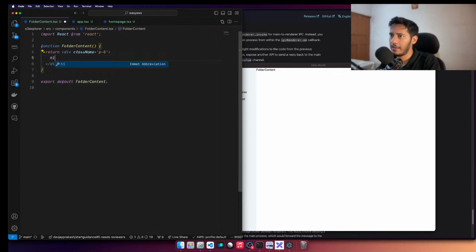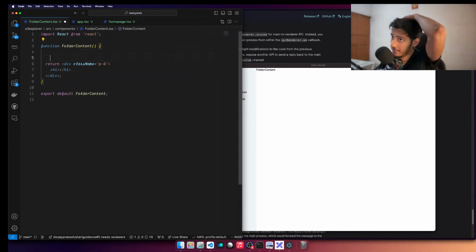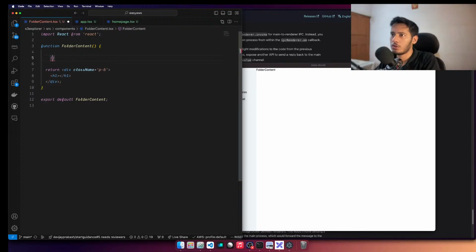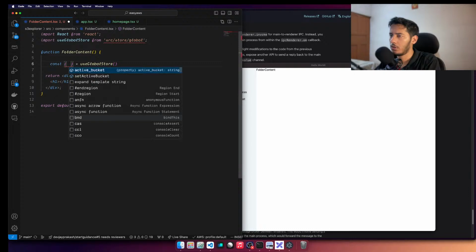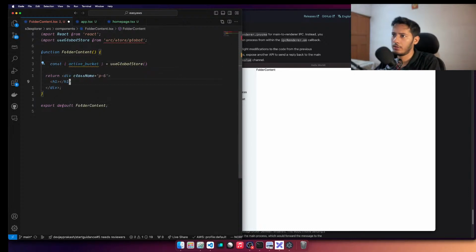So we want to have like an h1 which will contain basically whatever the active bucket name is. So which will be const something like this. Go to use global store. Right. So what we can do is we can just do like active bucket, and then we can just place the active bucket over here. We can say active bucket.